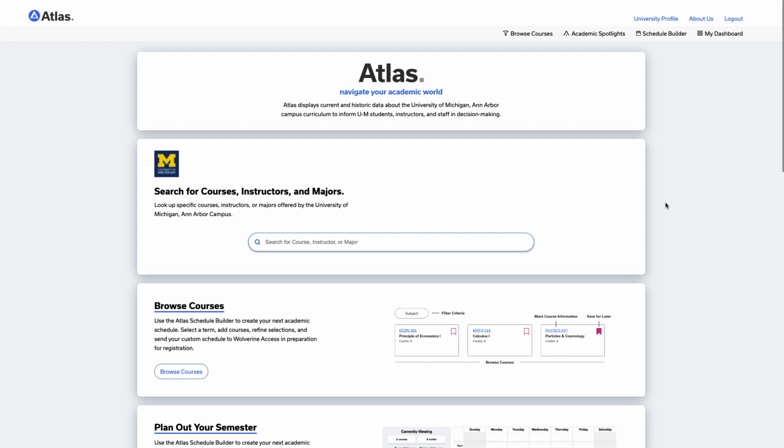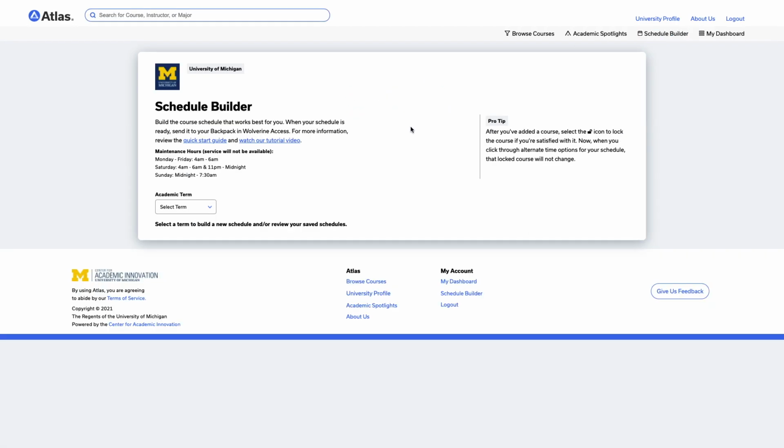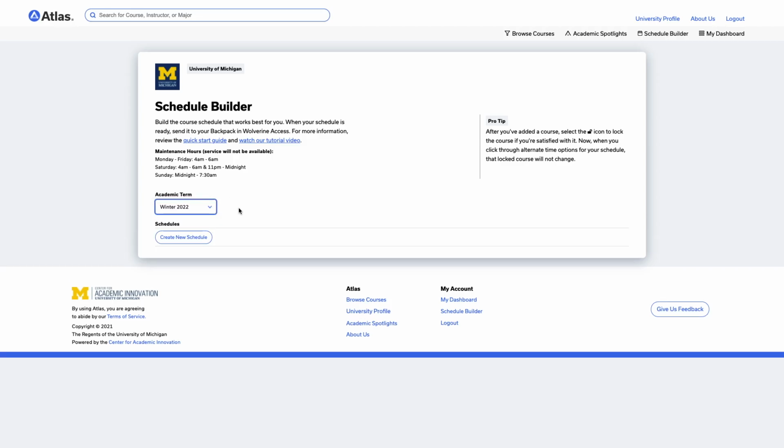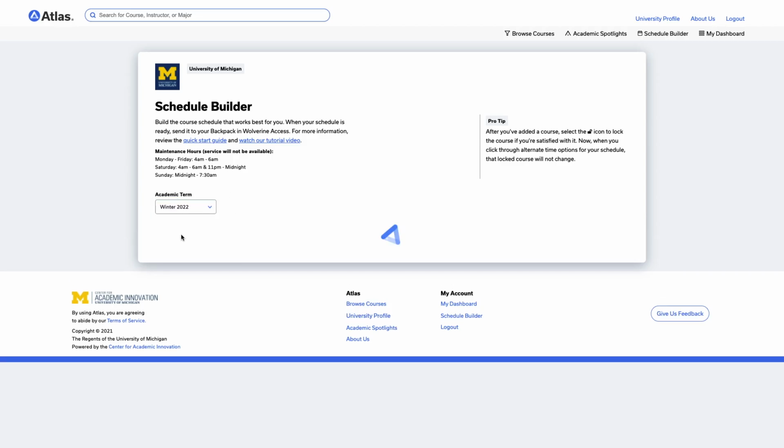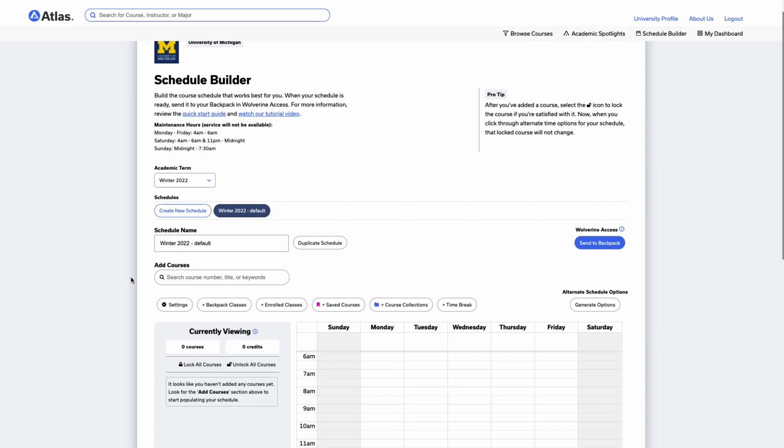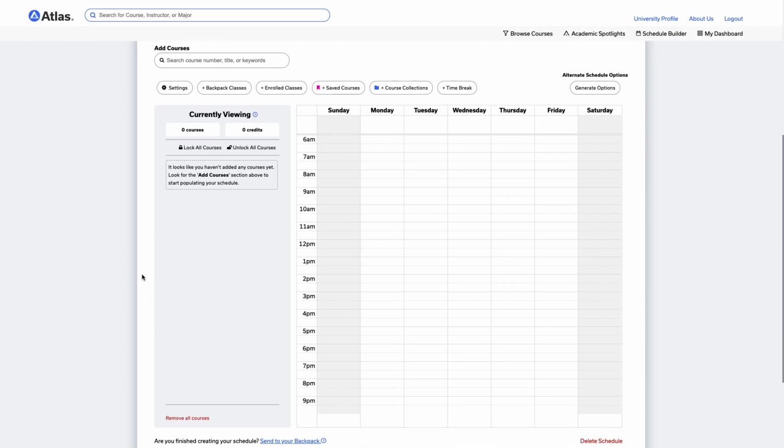To get started, go to atlas.ai.umich.edu. Once on Atlas, click the Schedule Builder link in the top right corner of the page. At the next screen, select the academic term you want to build a schedule for. Once you select the term, click Create New Schedule. A calendar will now expand below where you can build your schedule.